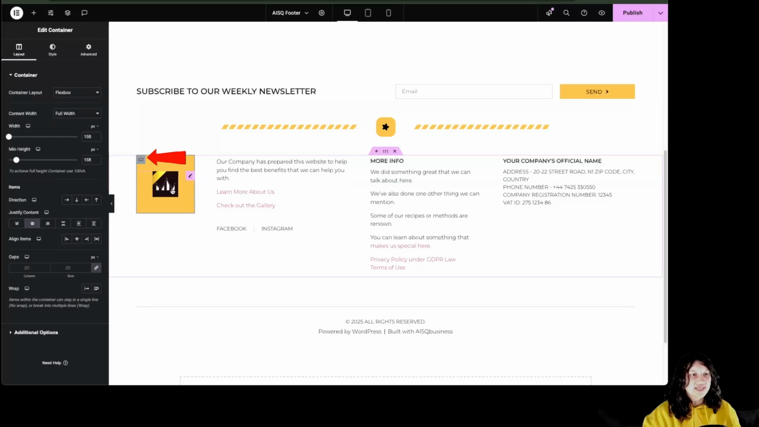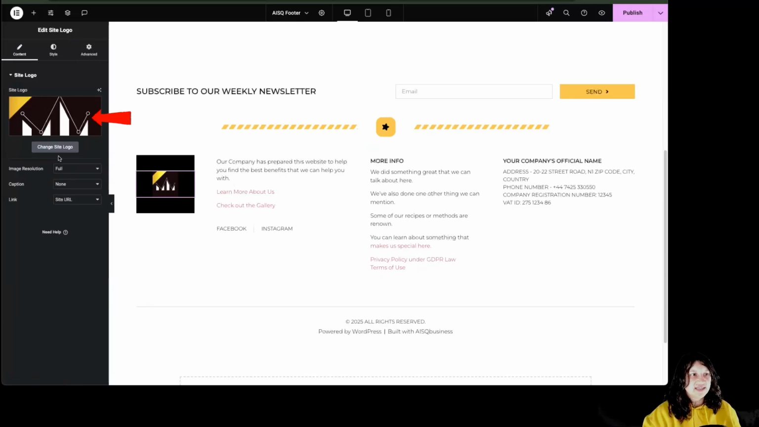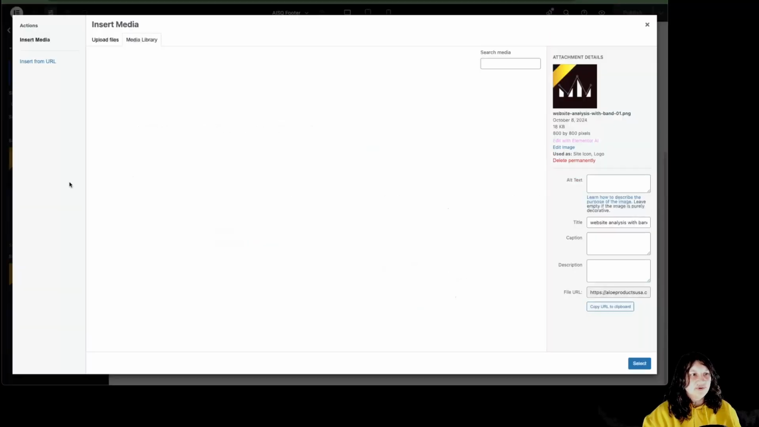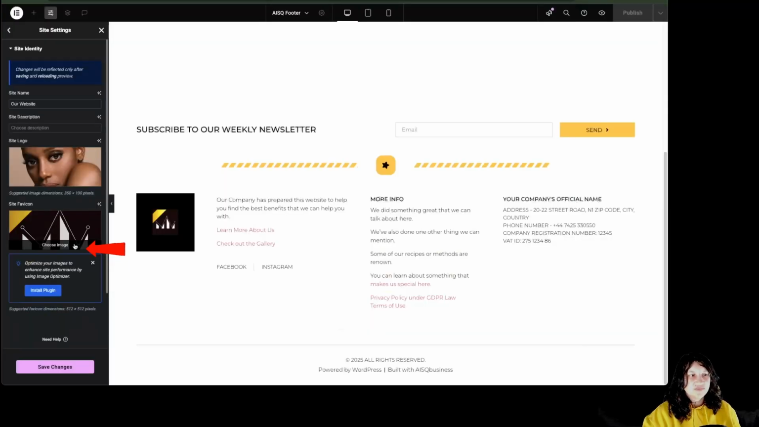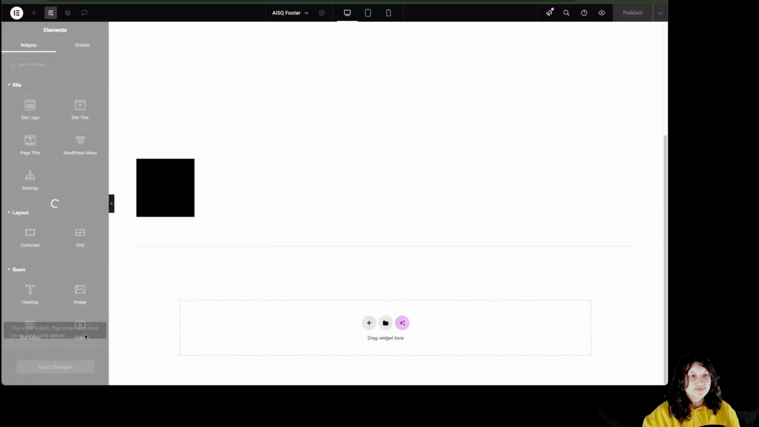Then, by clicking over here, we can edit the background color that we see over here for this container. By going to style, we have the color from over here. By clicking over here, we can edit the site logo. In order to change the site logo, we have to click over here. Then we will change the image from over here. We also have to change the favicon. The favicon is the little image that you can see in the tab, in the browser tab. Let's click on Save Changes. And back to editor, like so.